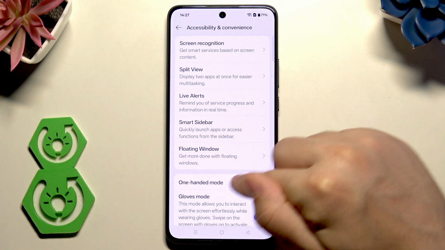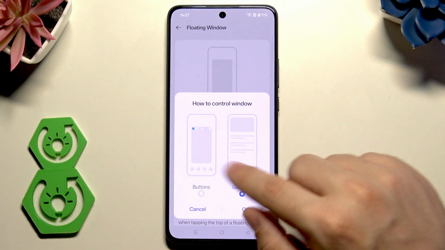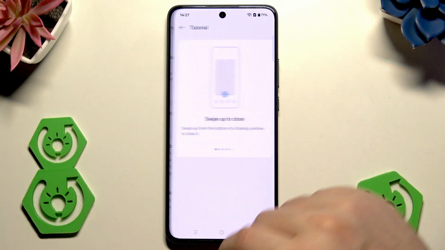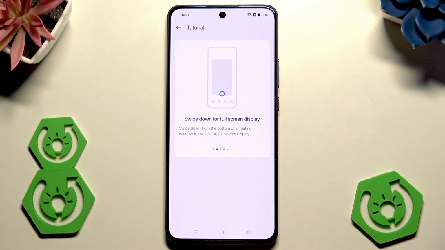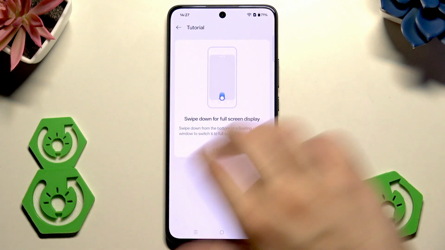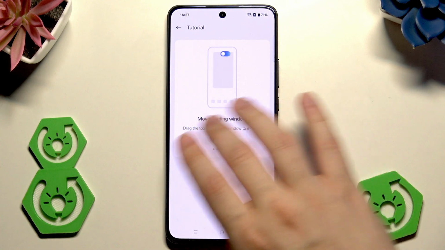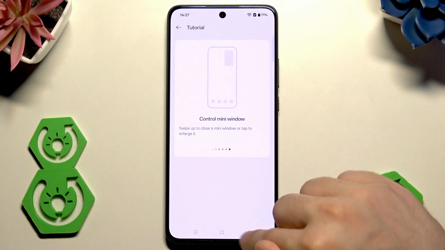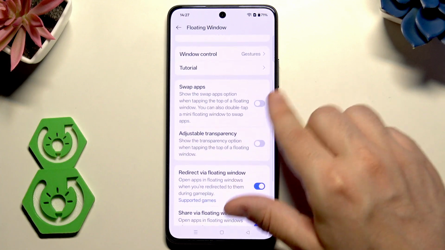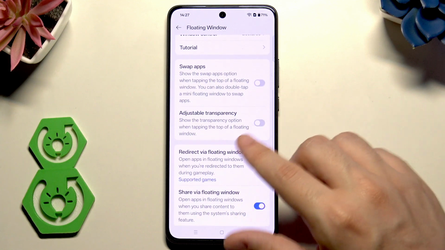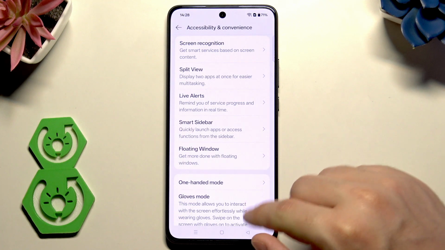Let's go now into the floating window, just like I have said before. We can change the window control from the gestures into the buttons. It's up to you. In here you can always click on the tutorial, how to use it. You can read what features and actions we can perform with it. So we can move it, we can resize it, we can control it. I'll show you that in a second. We have also other things that we can enable. We can swap the apps, enable adjustable transparency, and other things.